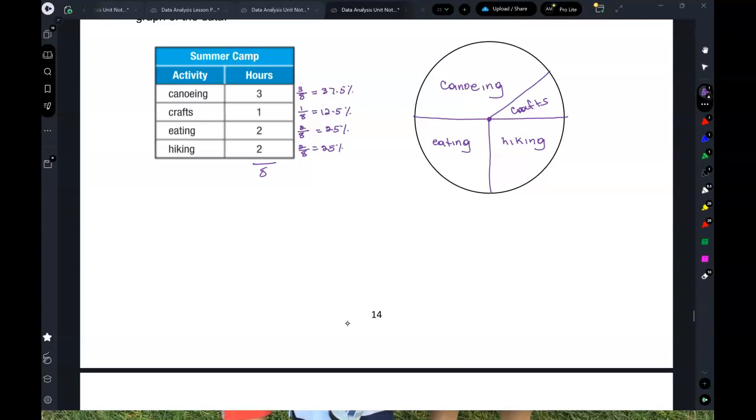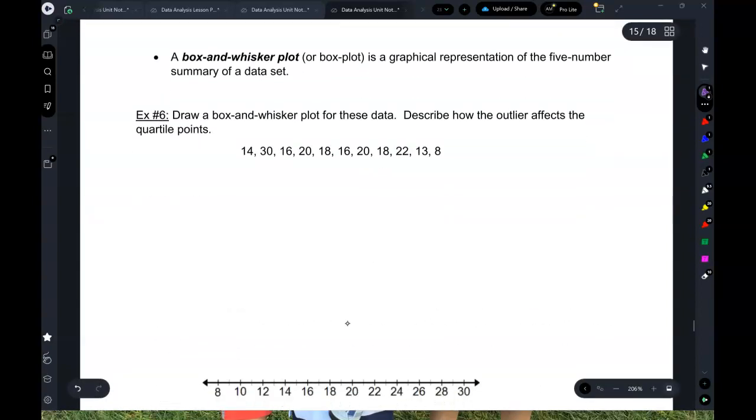Okay, next we have a box and whisker plot, or a box plot. Have you guys seen that before? Box and whisker plot? Yeah, so I know Portola did it in their algebra 1. Archer does it in 8th grade. Yeah.